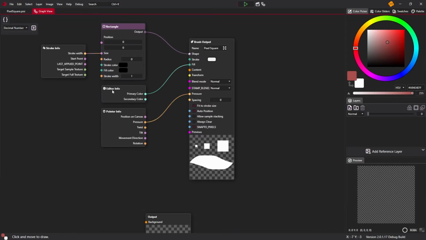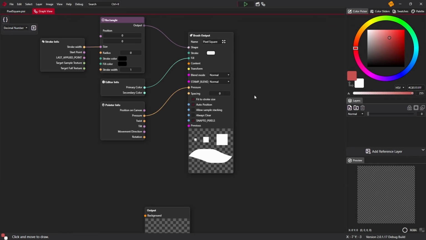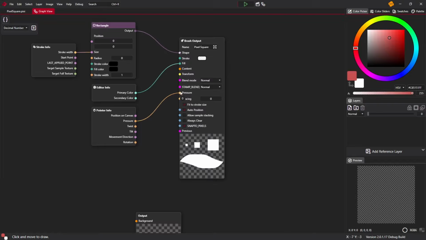Editor info is a node that contains data about some of the PixiEditor stuff. So, for example, here we have a primary color, which is bound to this main rectangle. So whenever I make it red, then the fill of the brush will also be red. The last node in this brush is a pointer info. Pointer info contains all the data about your current pointer. It could be a mouse or a digital pen. And here I am binding pressure to the brush's pressure, which means that whenever I use a digital pen, the pressure value of the digital pen will be set to the brush.